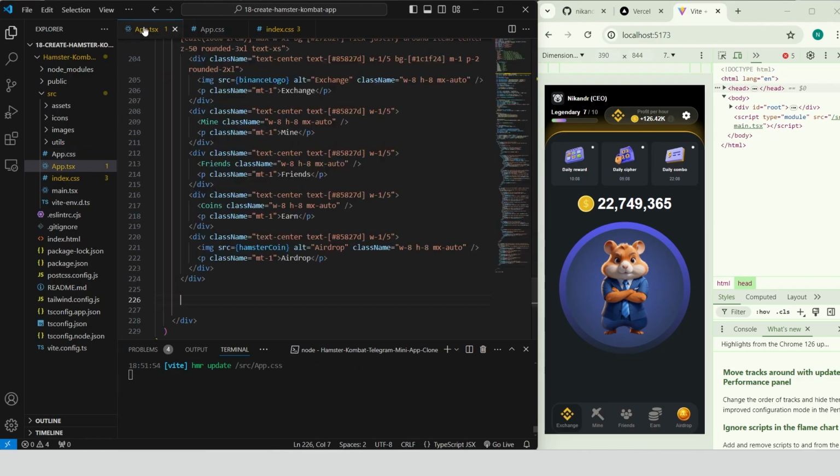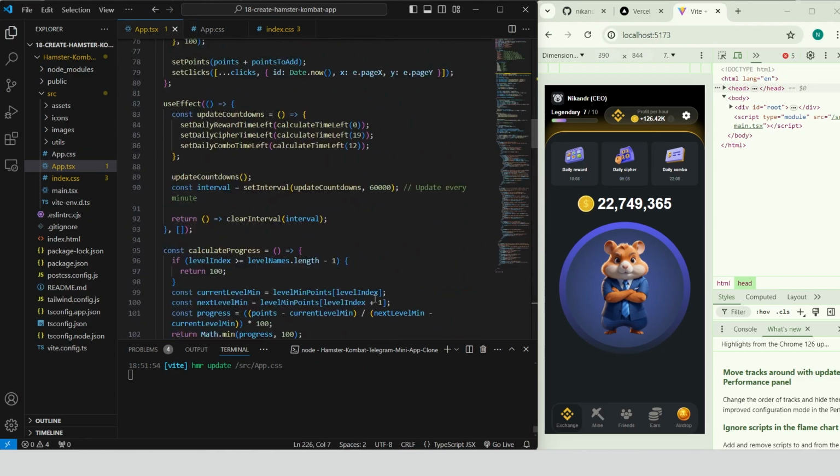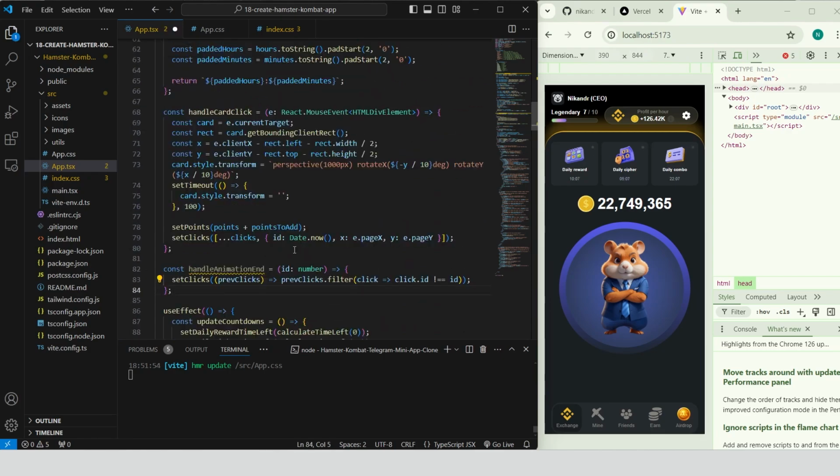Go back to app.tsx, define a function handleAnimationEnd that performs the following actions: takes an id parameter of type number, updates the state variable clicks by filtering out the click object with the matching id. This ensures that the click animation is removed from the state once it has finished.